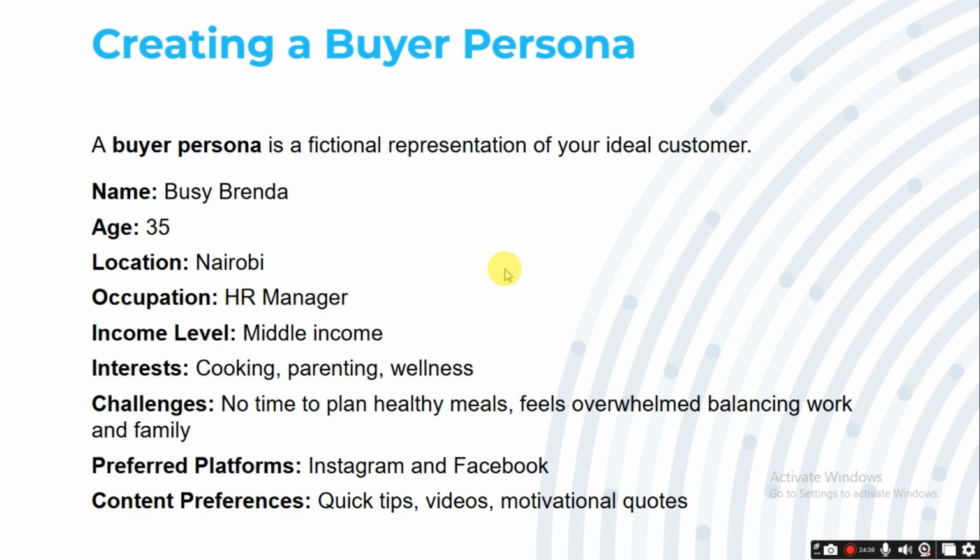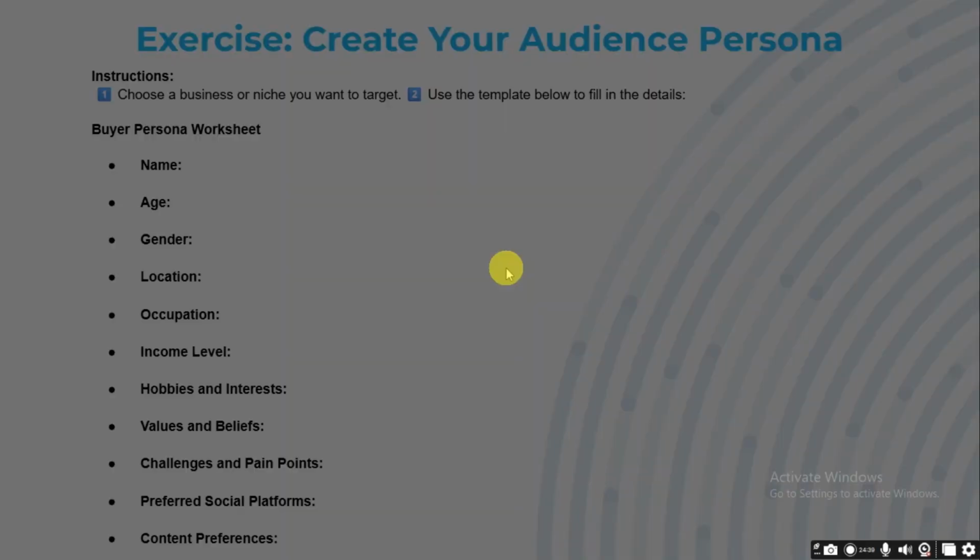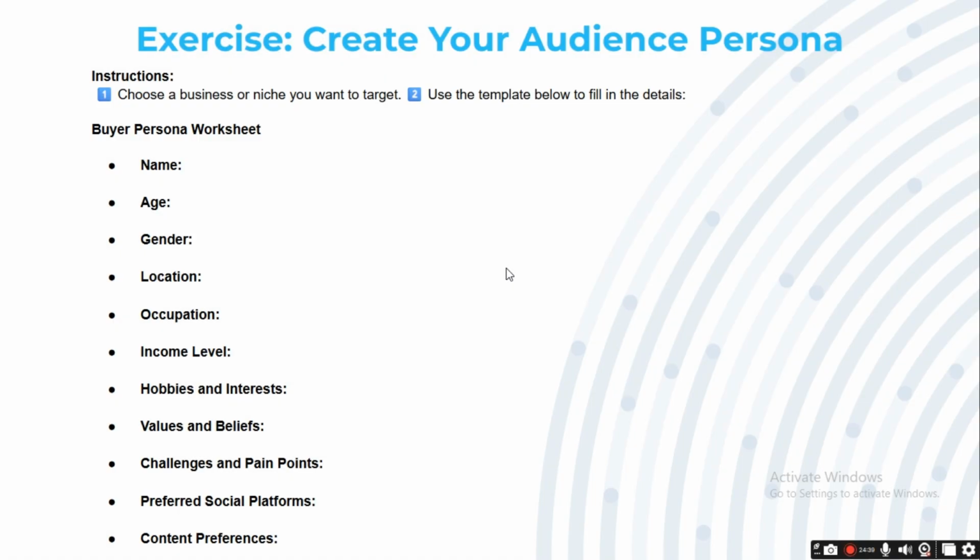Exercise. Create your audience persona. Instructions. 1. Choose a business or niche you want to target. 2. Use the template below to fill in the details. Buyer persona worksheet. Name, age, gender, location, occupation, income level, hobbies and interests, values and beliefs, challenges and pain points.